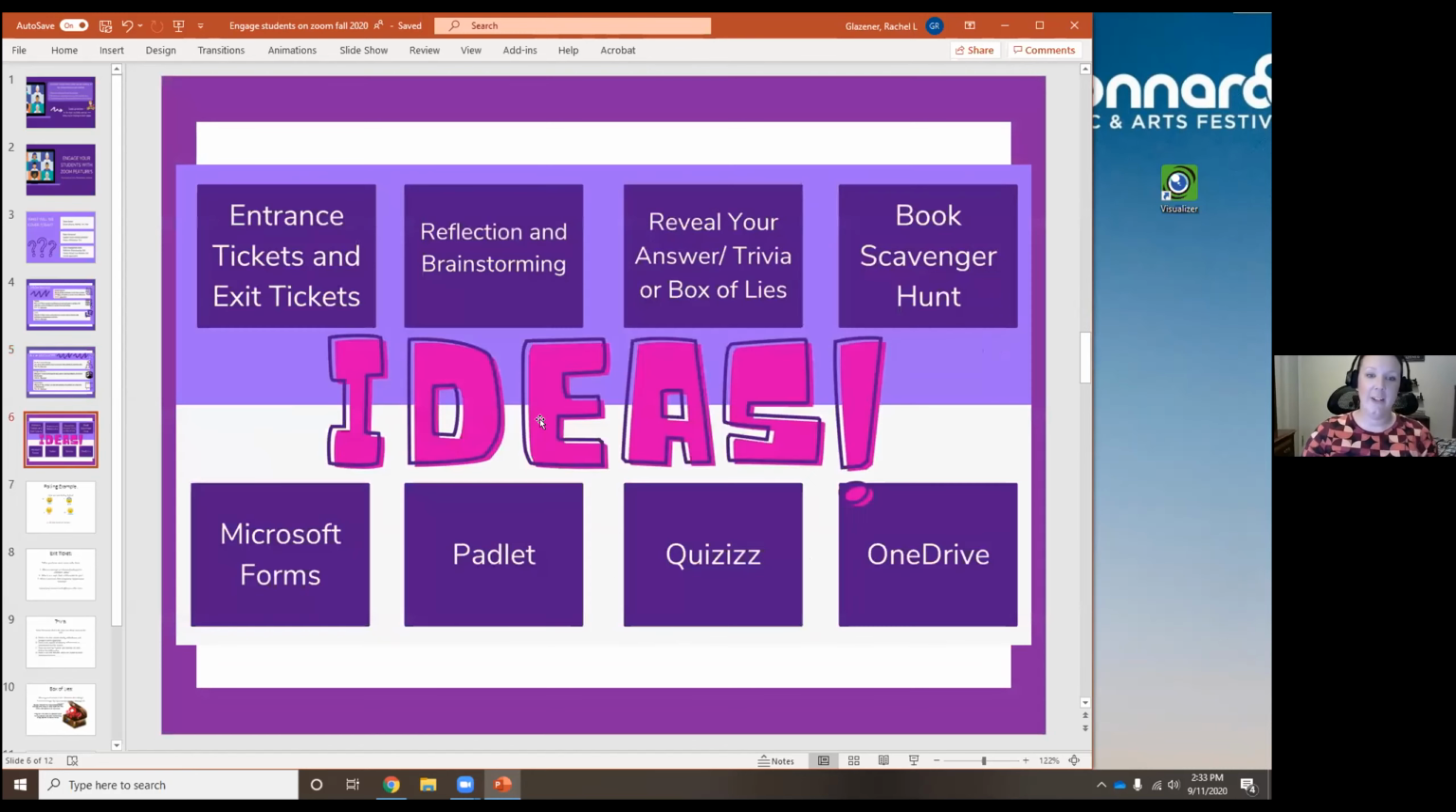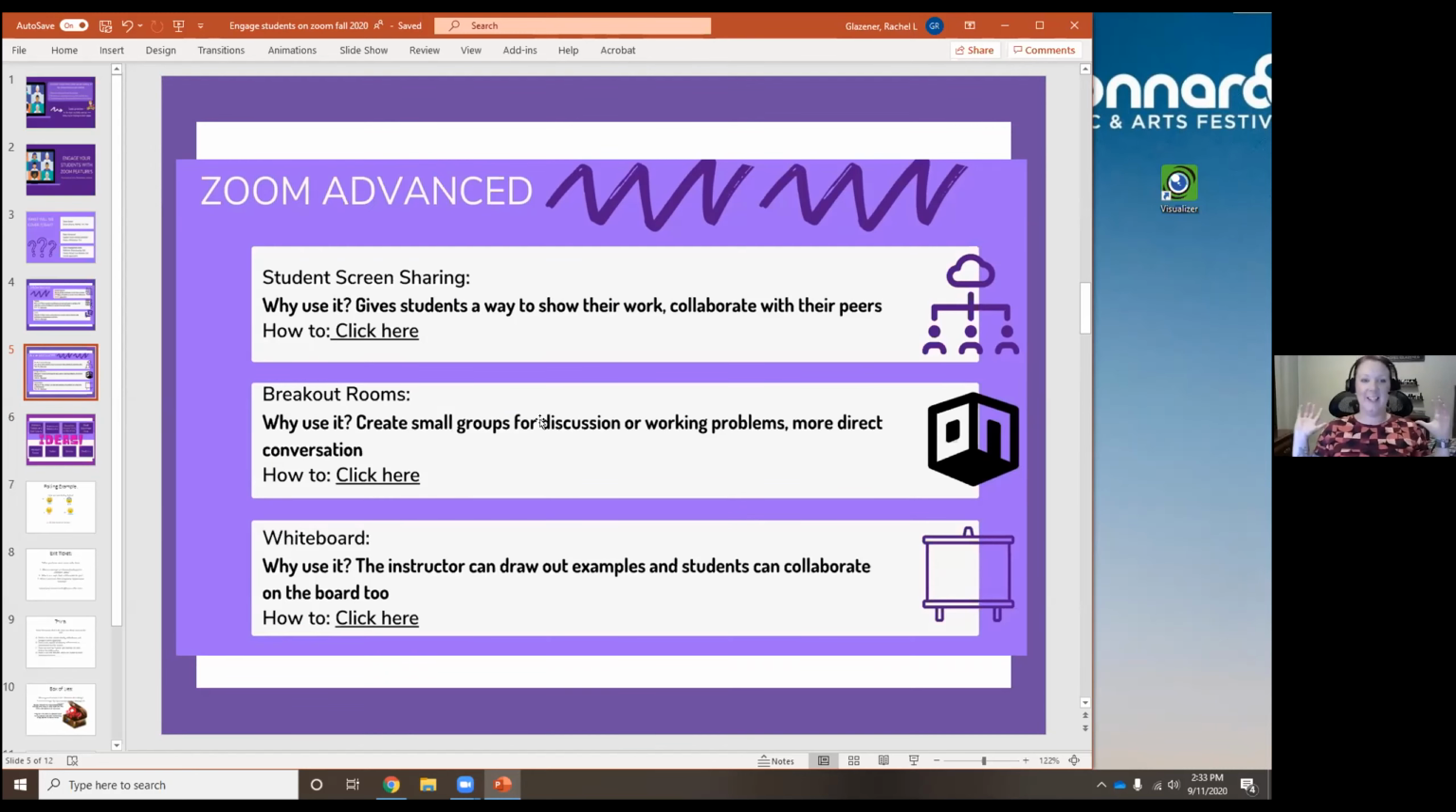So have y'all used a breakout room? Breakout rooms are my favorite thing. I love having students work in small rooms.